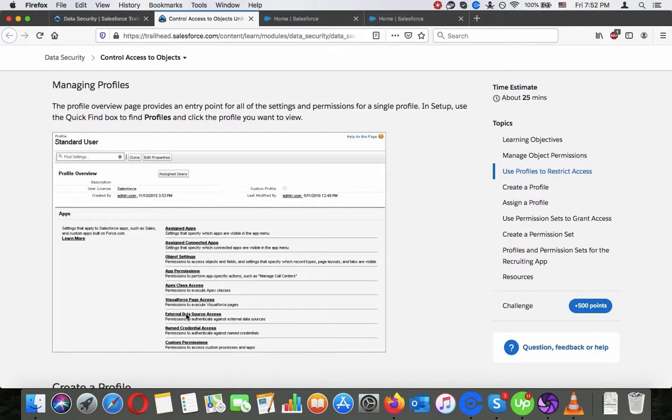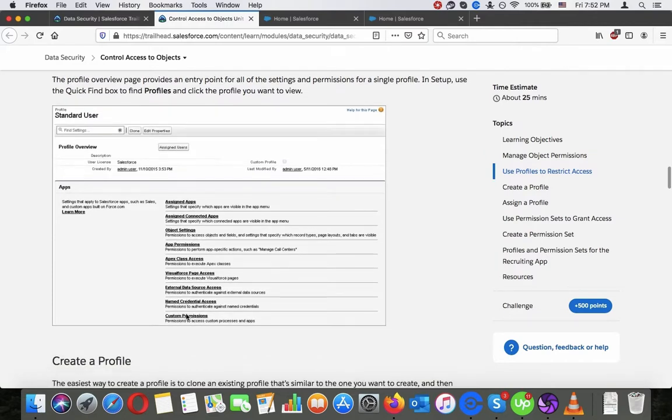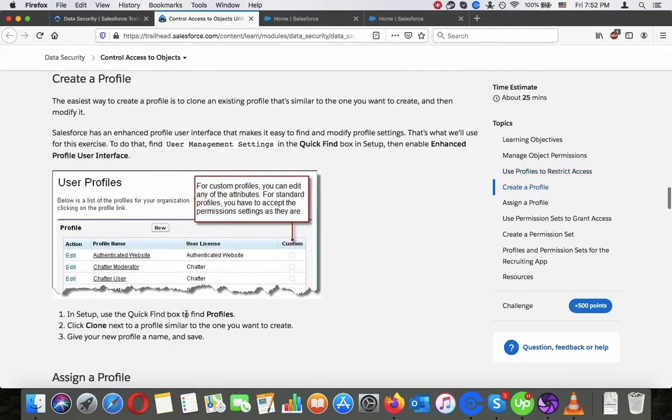Managing profiles. The profile overview page provides an entry point for all of the settings and permissions for a single profile. In Setup, use the quick find box to find profiles and click the profile you want to view. Create a profile. The easiest way to create a profile is cloning an existing profile that's similar to the one you want to create and then modify it. Salesforce has an enhanced profile user interface that makes it easy to find and modify profile settings. That's what we'll use for this exercise. To do that, find the user management settings in the quick find box in Setup, then enable Enhanced Profile User Interface.